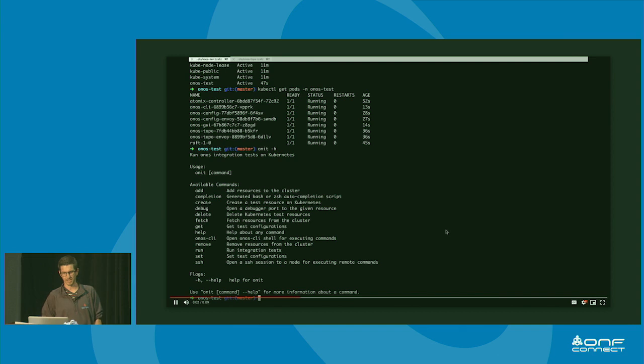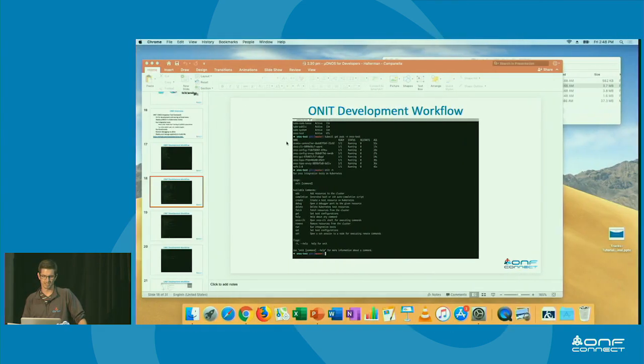Yeah, so the ONIT help shows basically all the functionality that comes with it. It supports things like adding device simulators, deploying a Mininet network, and adding applications. It has a lot of debug features, like a debug command that connects a remote debugger, and support for downloading logs and things like this. Now these are all things that can be done with normal Kubernetes commands, but those commands can be pretty long and complex, and so this greatly simplifies the experience when working with Kubernetes.